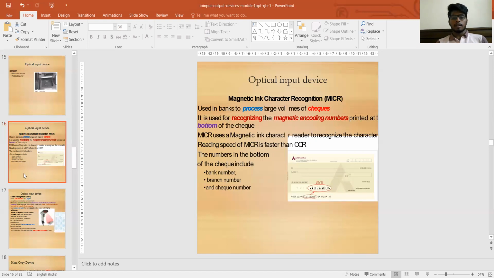MICR uses a magnetic ink character reader to recognize the characters. Reading speed of MICR is faster than OCR. The numbers at the bottom of the check include the bank number, branch number, and check number.